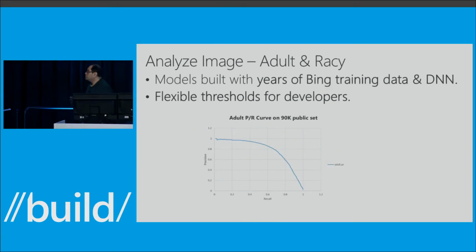So first of all, I want to emphasize that our models are really robust, and they've been used in Bing, built with Bing training data for many years, and they use deep neural networks. It's very important to understand the advantage of using deep neural networks. For example, if there's a mother with a baby and there's a lot of skin in it, it won't be identified as adult because our DNN models have learned that this is not adult.